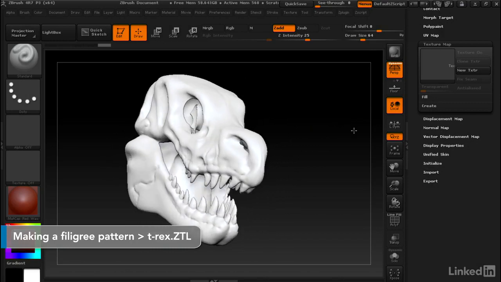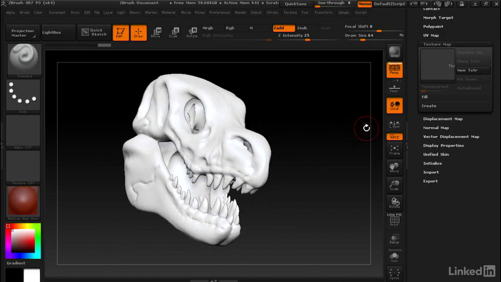Okay, so we've got a T-Rex skull here, and there's several different ways that we could get a pattern onto the skull. We could start painting one directly on, but for this video, to speed things up, I'm going to start by wrapping on an existing 2D pattern as a texture map.